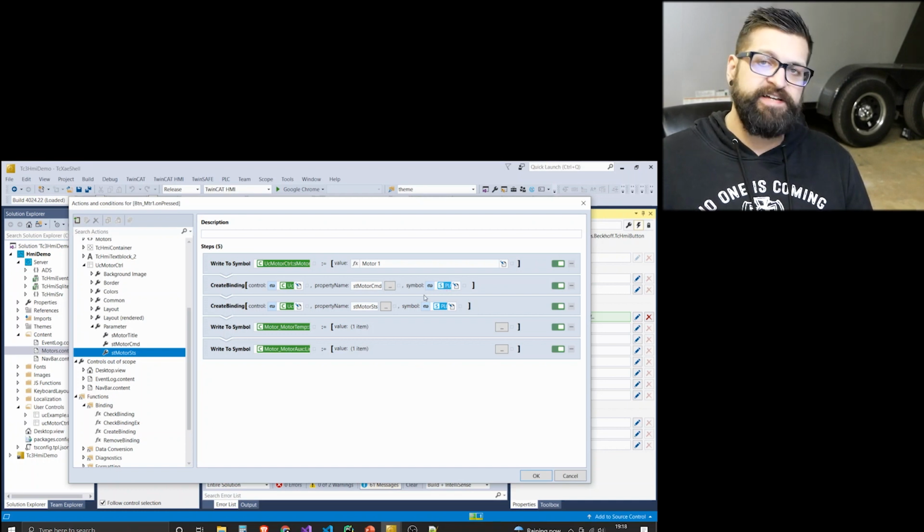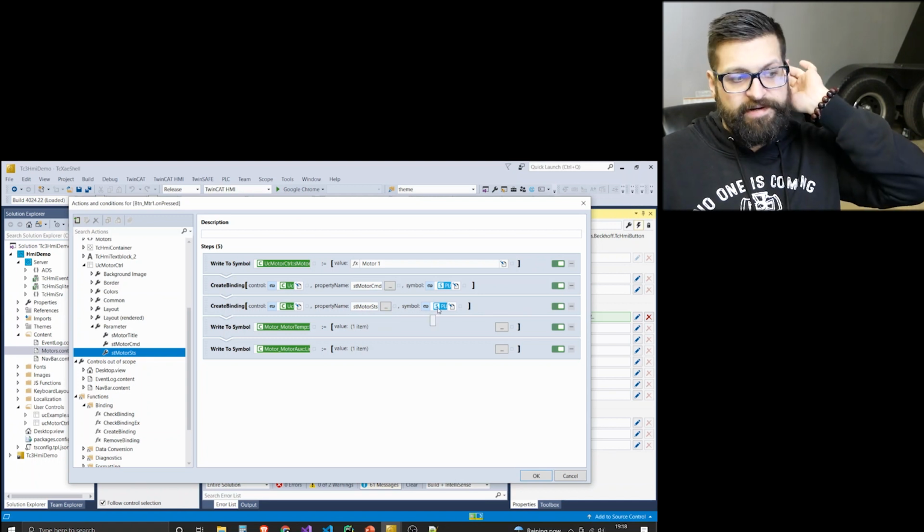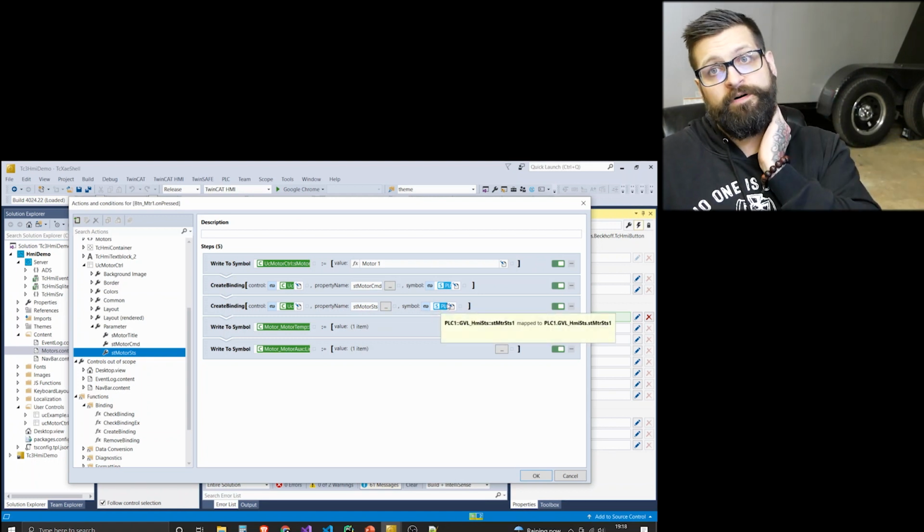Same thing for my motor statuses. I went down here, I did create binding, except this time it's still the UC motor control. It's still the instance of my user control, but the parameter that I want to act on is now the motor status. So you can see ST motor status. And now the symbol that I'm creating the living binding on is the PLC HMI status, ST motor status 1.